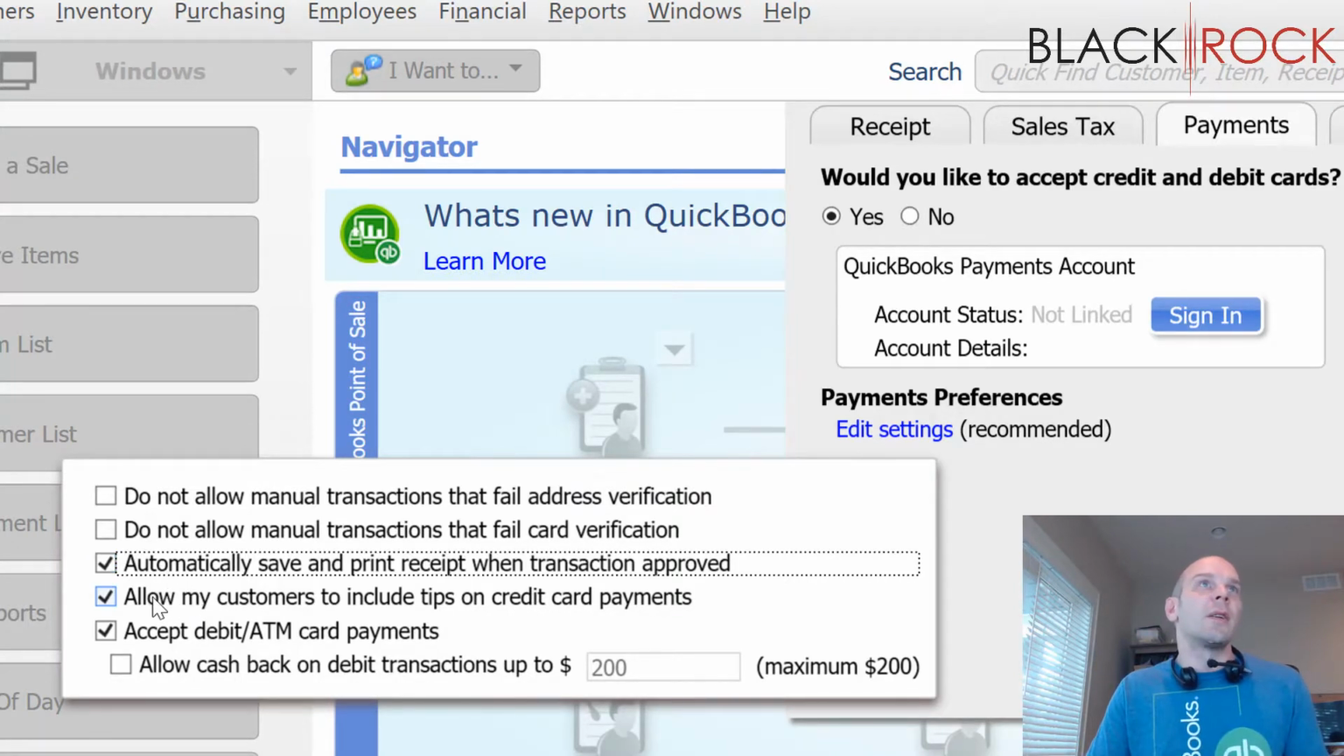So next we have allow my customers to include tips on credit card payments. It really depends on what kind of business you have. If you want to allow tips or be able to enter tips, and those tips can flow over to the representative or the cashier or the sales attendant, then go ahead and check that. That would be a subject for a different video otherwise.